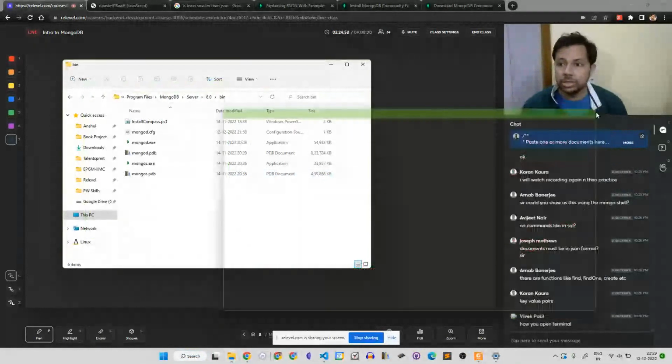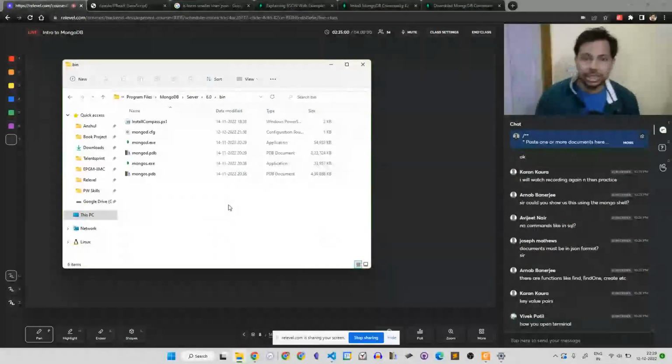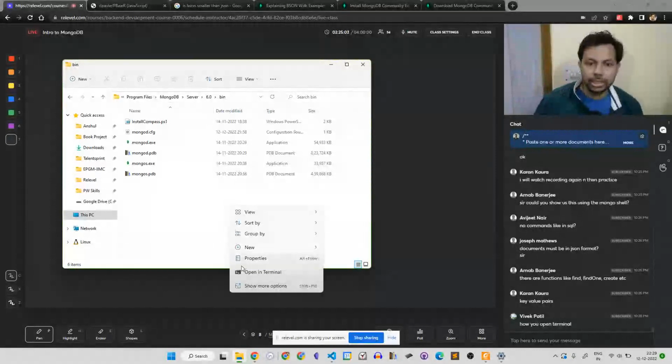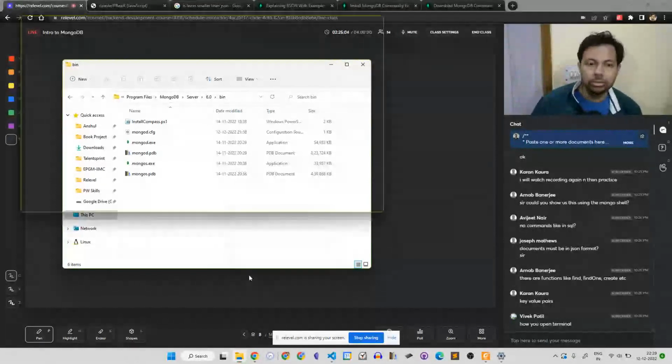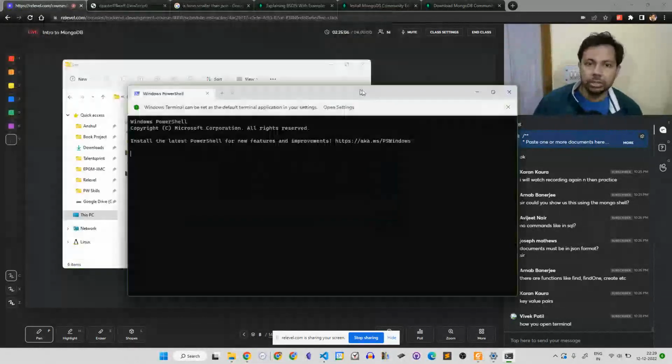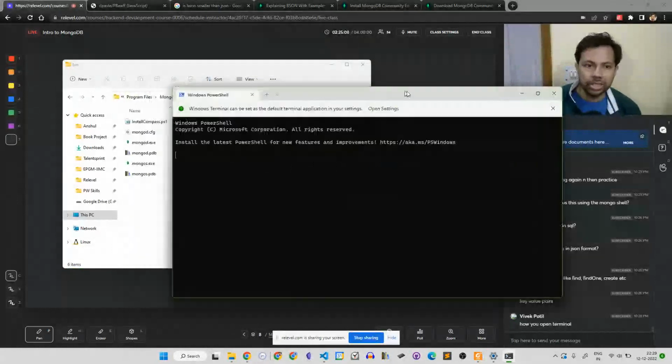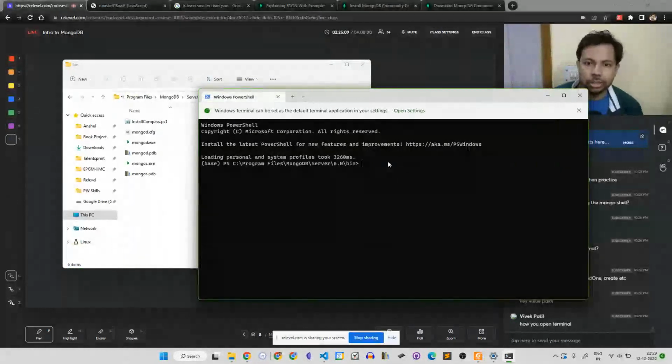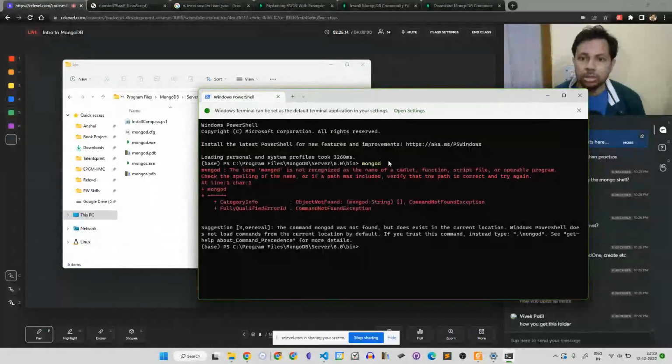Now I'm going to close this and show it to you. Just right click here and click on open terminal. Now the terminal will open up. Now I can probably write mongod. Mongod is not getting recognized.